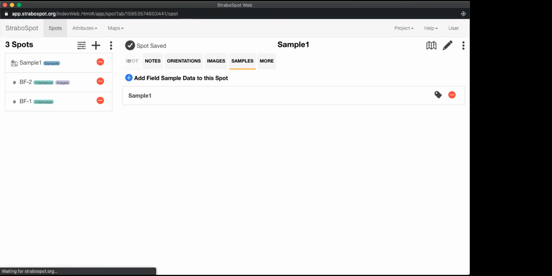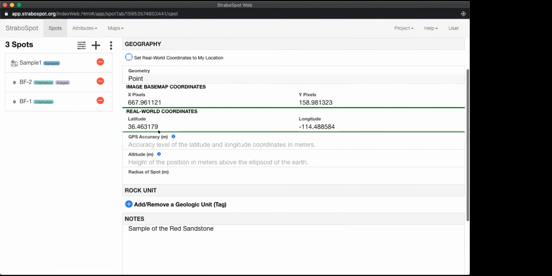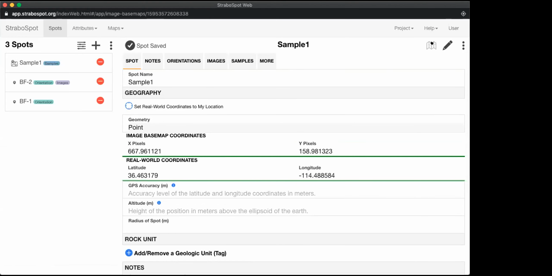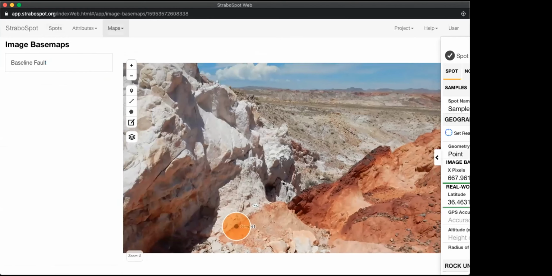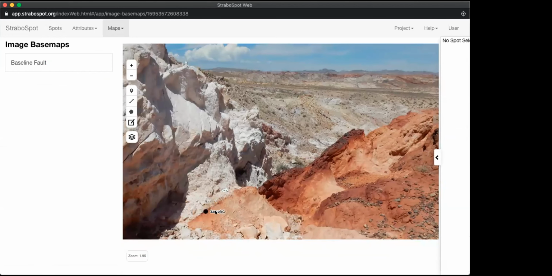our spot. This is our sample spot. And then we can return to our main spot and see that we have now here a sample that's attached to this image base map.